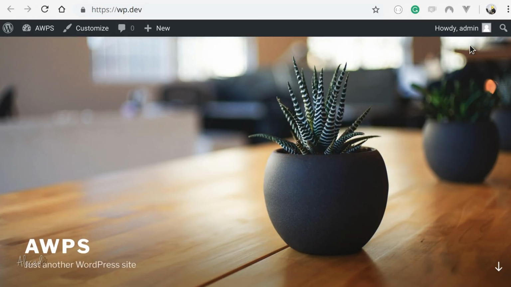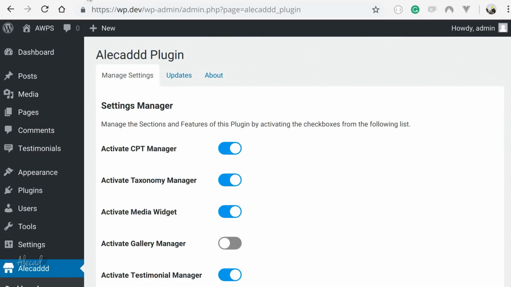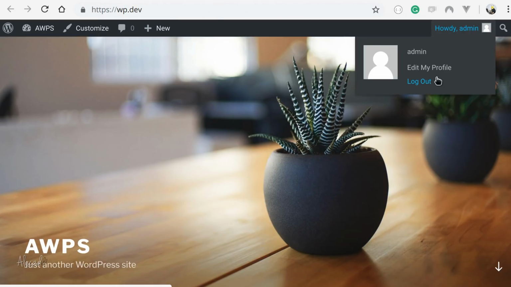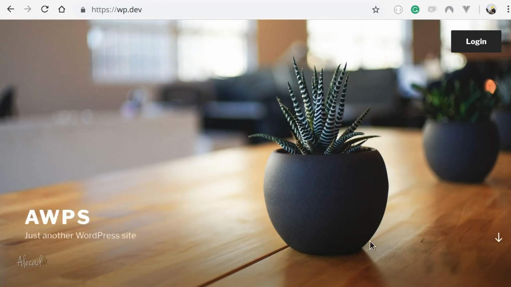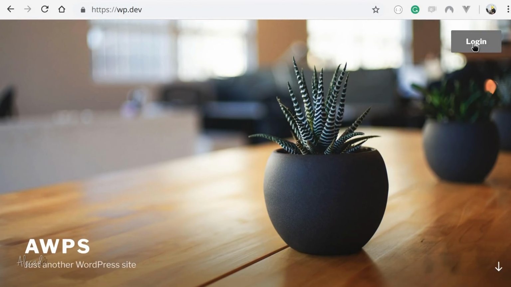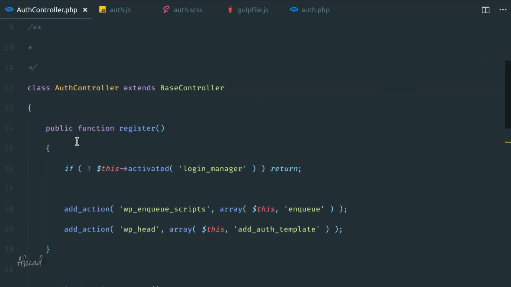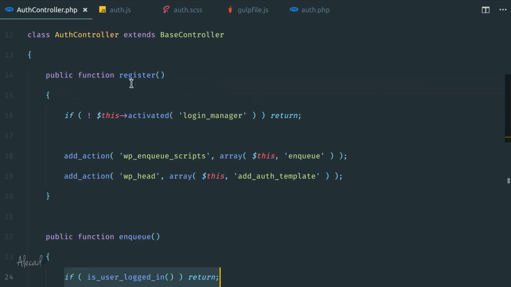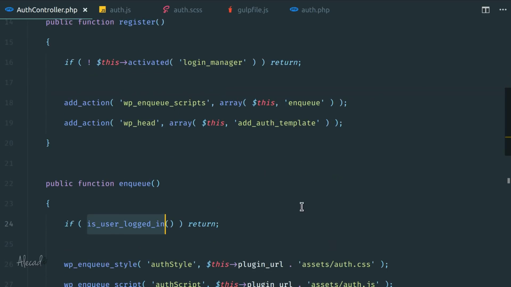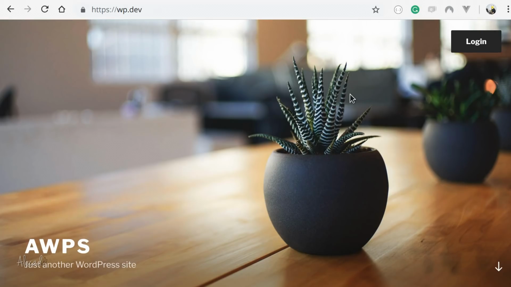Let's refresh. And now the login button is not there, the scripts are not loaded, but if I log out from my installation, I'm back to the home page, ta-da, the button is here and it's getting loaded. You could think of why I didn't put this is_user_logged_in inside the register, because this method is available only after the header of WordPress, the wp_head, is generated. So if I put this method here, this is going to be an undefined method. So perfect, now we have our button.